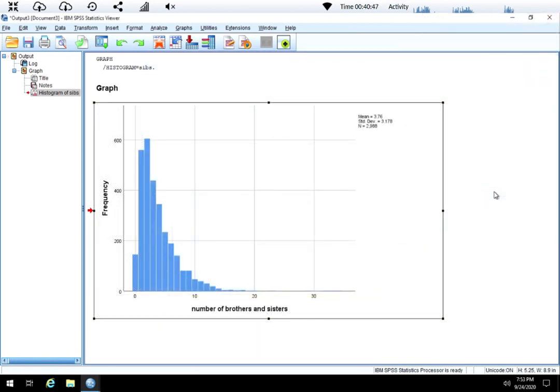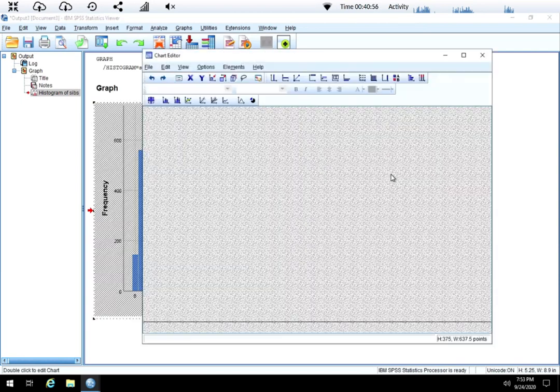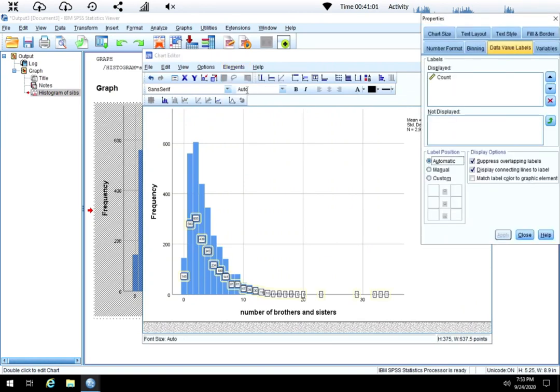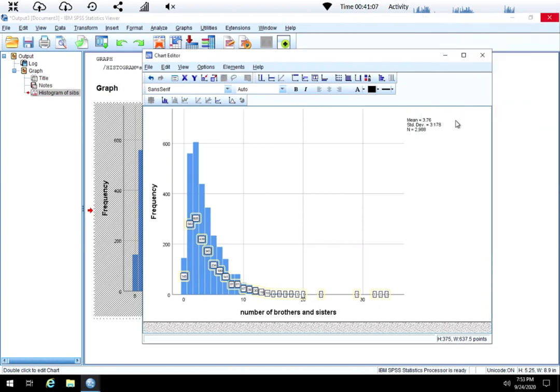So now it's a little bit easier to read this histogram. So we can also apply data labels. You can see there's a few people down here. I'm going to close out this window.